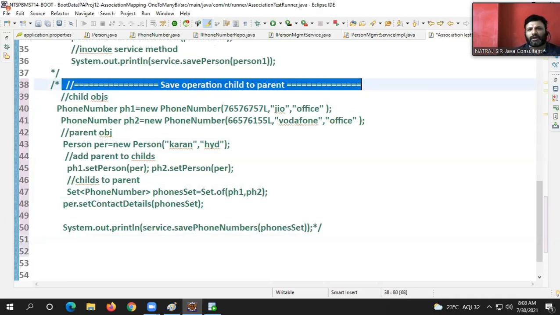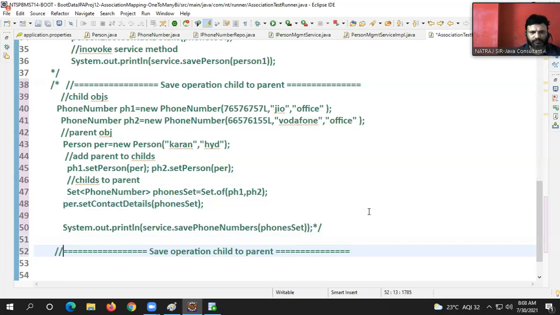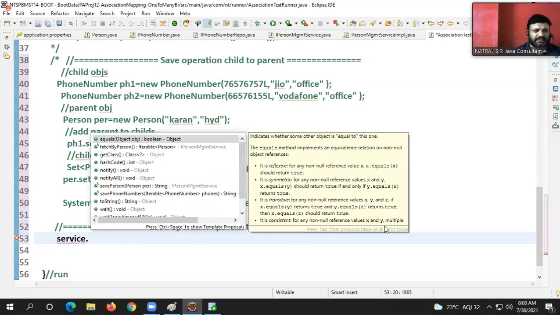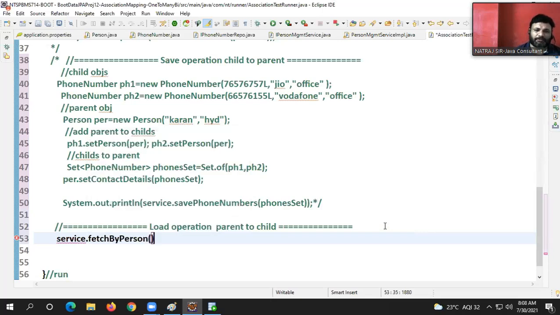Right. Load operation, parent to child. Right, guys. Load operation, parent to child. Tell me, guys, here, what is this? Service dot fetch by person.